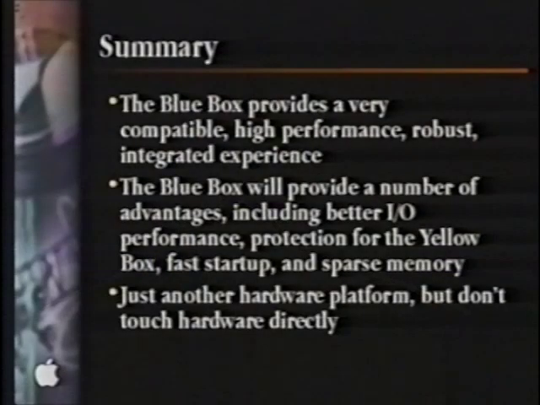Just to recap here, the Blue Box provides a very compatible, high-performance, robust, integrated experience. That's our goal. It's our job. We love it. And it's going to provide a number of advantages, including better I/O performance, protection for the yellow box, fast startup, sparse memory, and it's just another hardware platform. But don't touch the hardware directly, please.